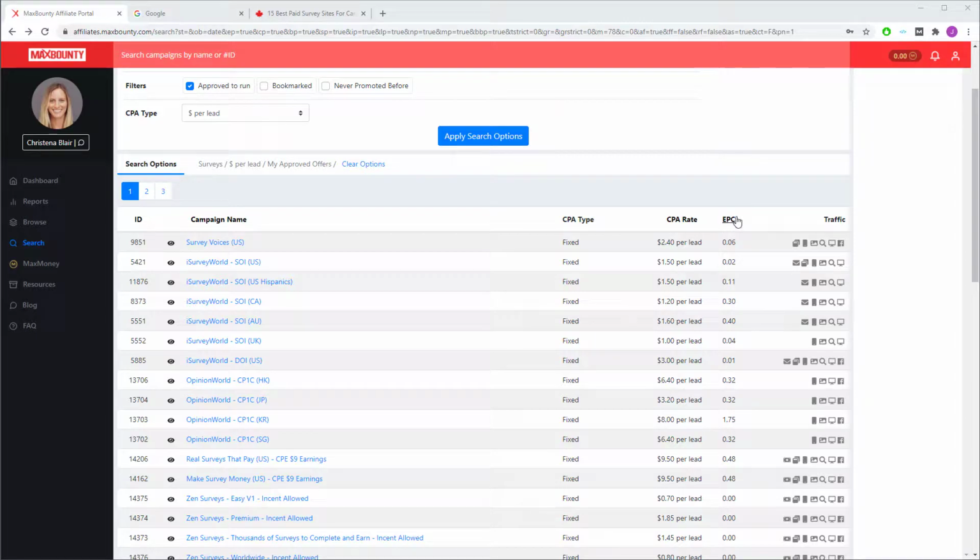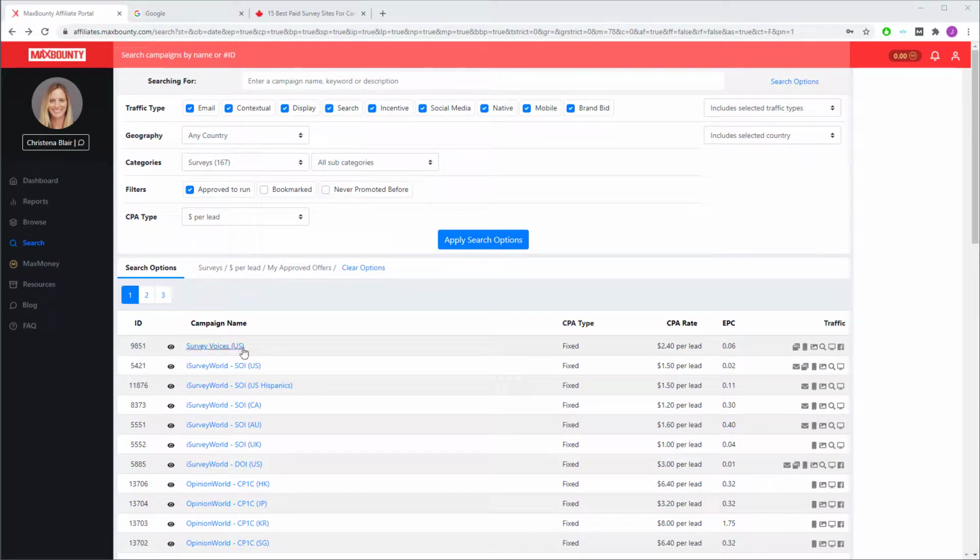You can look at the EPC if you want. The EPC is the earnings per click. So that's how much people on all of Maxbounty on average are earning per click. So if you want, you can go by that, or you can go by lead. Just make sure that it's single opt-in and the traffic has to be for US. We're going to market to US traffic.